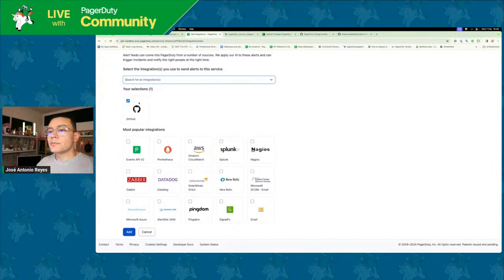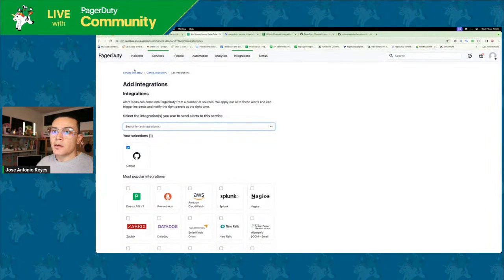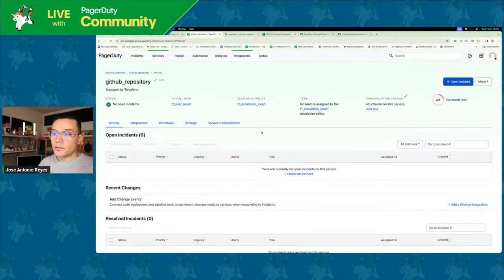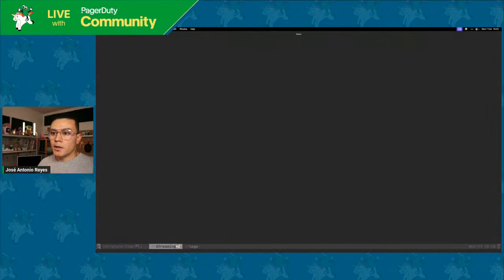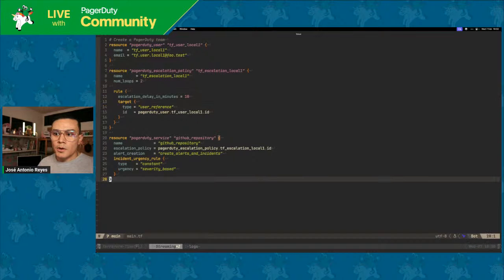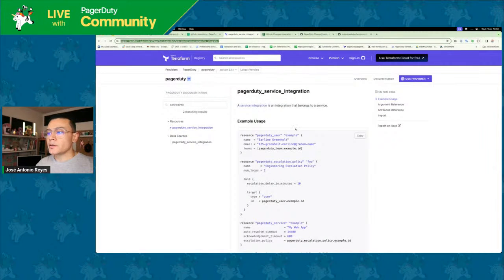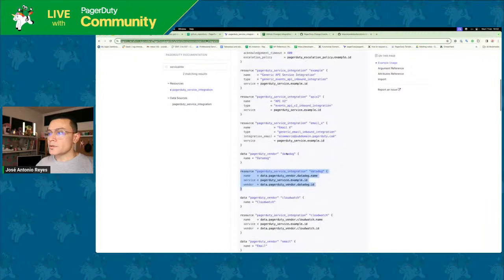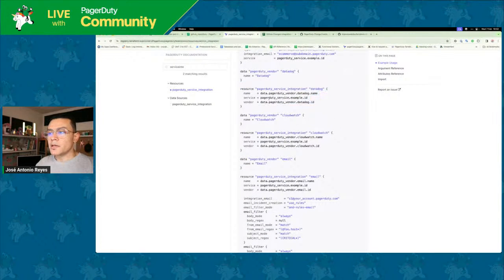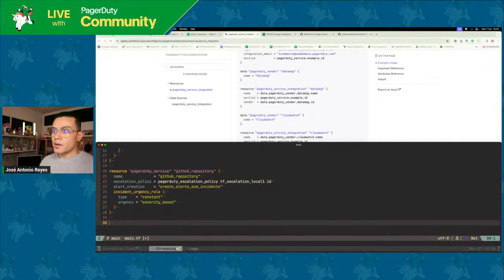If I click add, it will add this integration to the service. However, we want to do it with Terraform. So again, let's get into the code. For this, we are going to use the service integration Terraform resource. To effectively create a service integration resource, we need a vendor name. This example is for Datadog, but we're going to use GitHub. And we need the vendor name and the vendor ID.